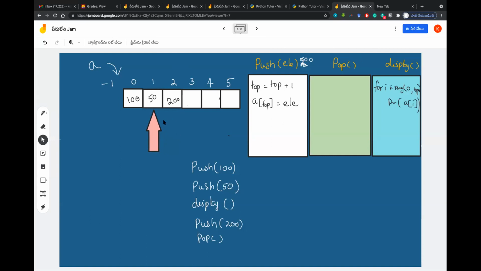So for this, can you just tell me the code I need to write? Simple thing. Only one line of instruction needed. Pop: top is equal to top minus 1. Yes, correct. Top is equal to top minus 1. That's all. So that is the reason why the top went from 2 to 1.